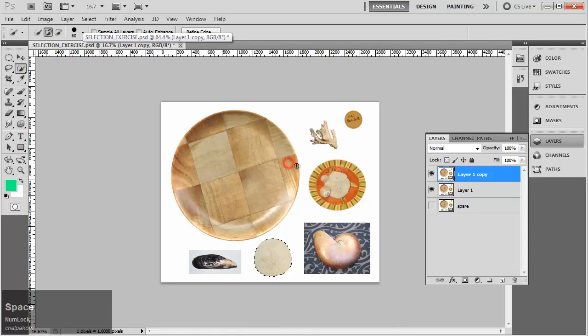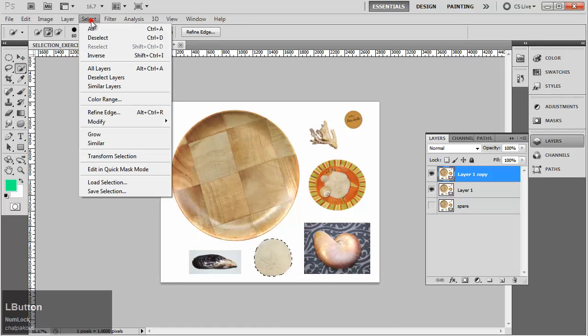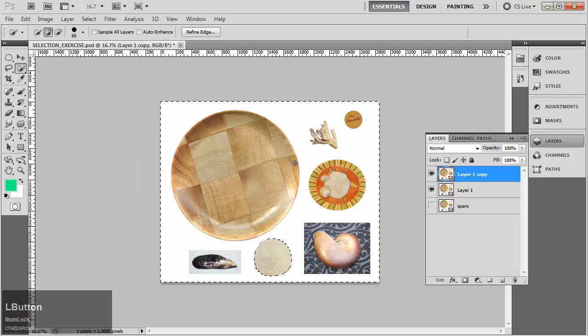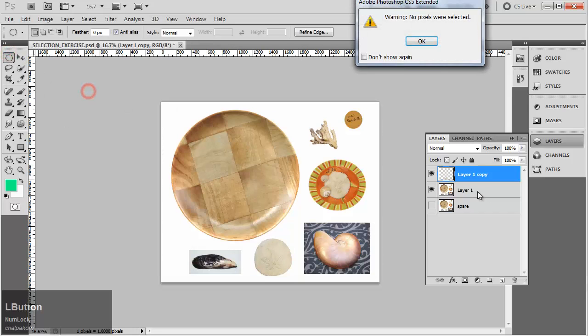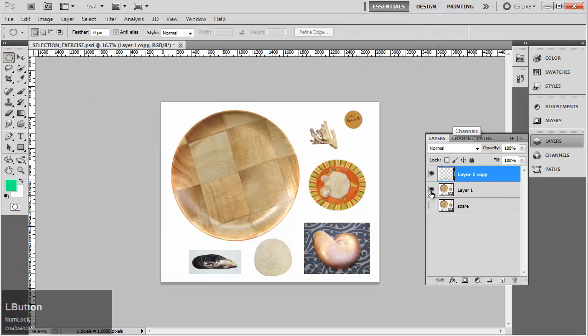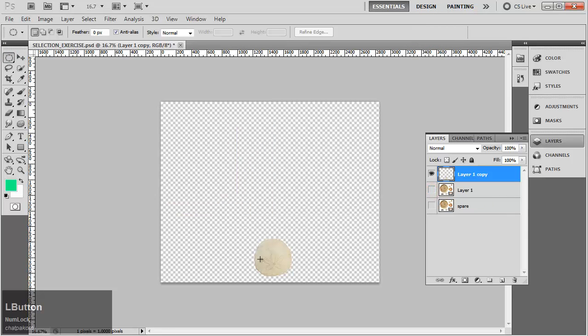show you. Right now I select just the shell, and then I go to Select, Inverse, which means I select the opposite side. Control Shift I will select the opposite of what I selected, and now I delete. I delete everything except the shell. If you don't believe it, I turn off the eye down here, so we're left with just the shell.